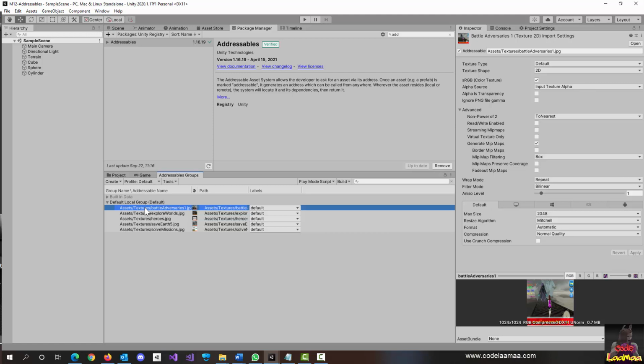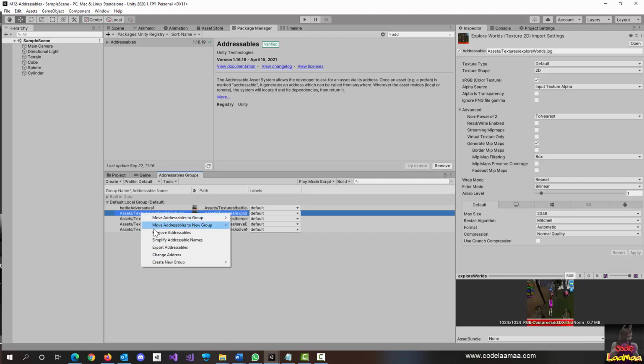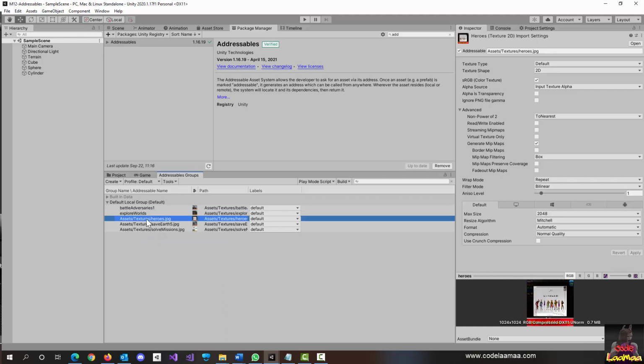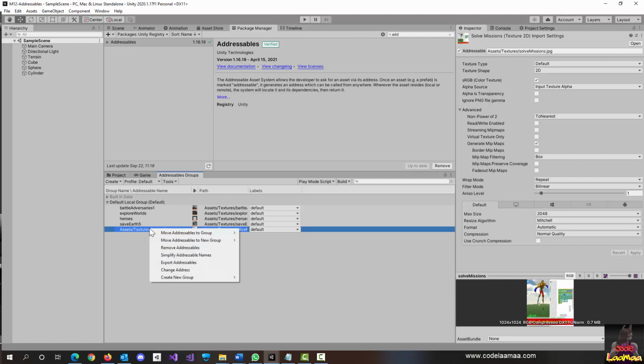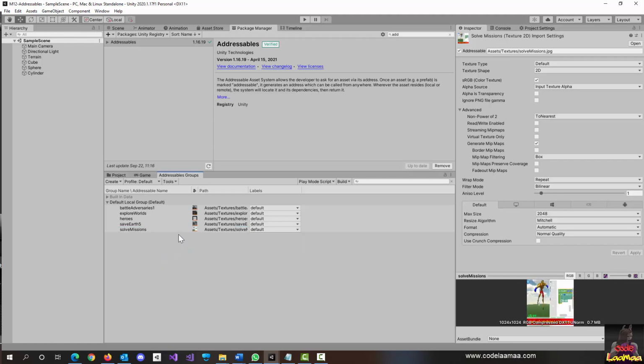So I'm going to right click here, and I'm going to say simplify addressable names. It just reduced it down to the name. And I'll do the same here for all of these. All right, so now we have all of our addressables here. We're ready to modify the settings for our addressables.